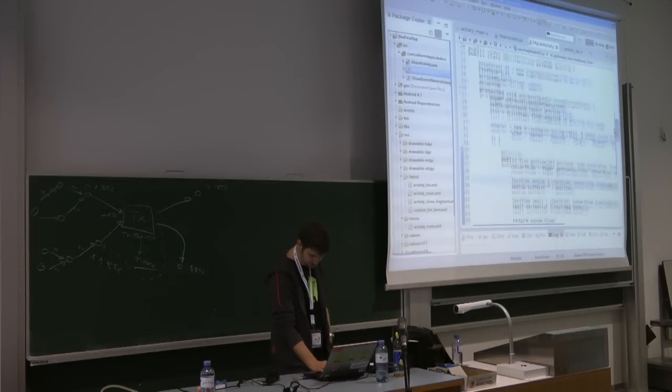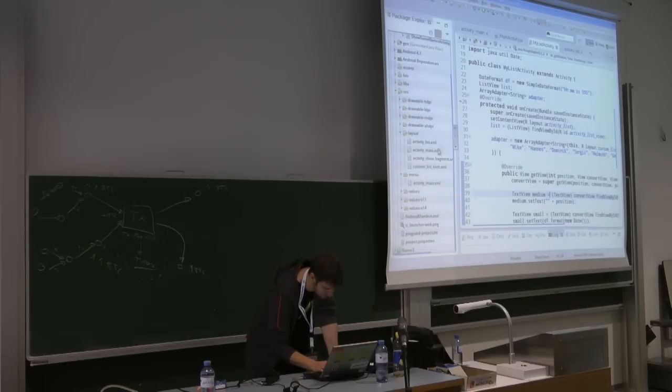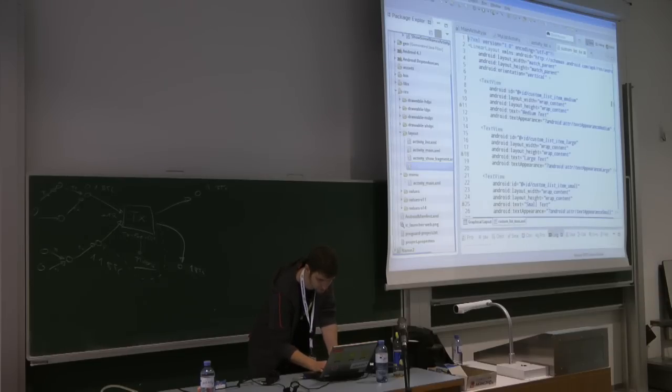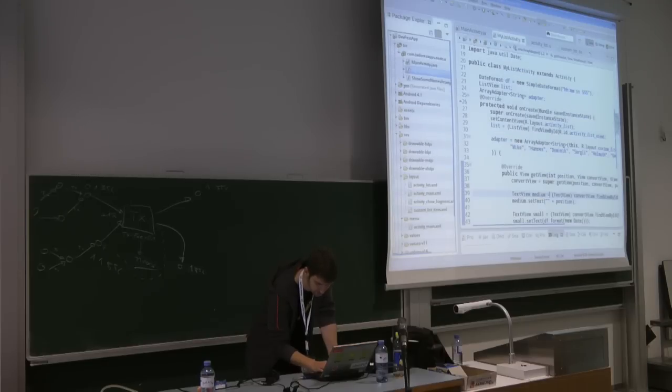Here I have changed create. Here I have created a custom layout for the items. So I have a medium text, a large text, and a smaller text for one item. So that's just three text views with different IDs: medium, large, and small. And I can now use them here.